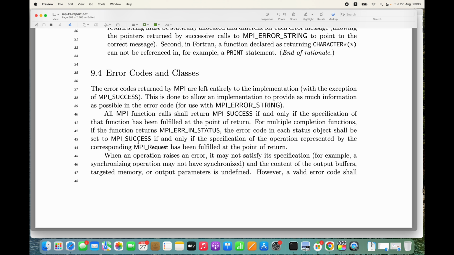The error codes returned by MPI are left entirely to the implementation with the exception of MPI_SUCCESS. This is done to allow an implementation to provide as much information as possible in the error code for use with MPI_Error_string. So that's basically the function call which retrieves that string with that specific error code or error class number. All MPI function calls shall return MPI_SUCCESS if and only if the specification of that function has been fulfilled at the point of return.